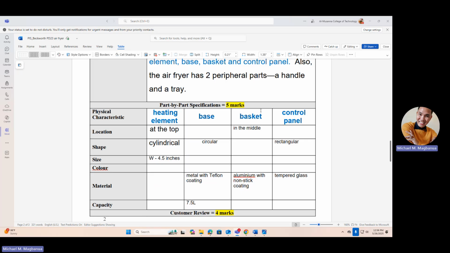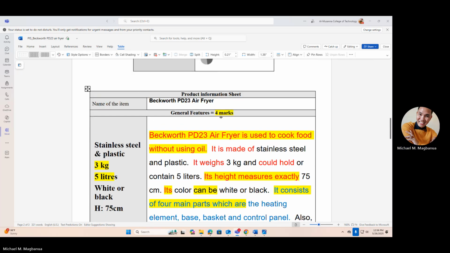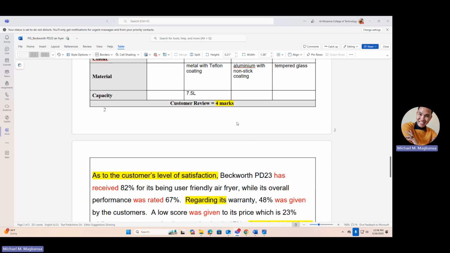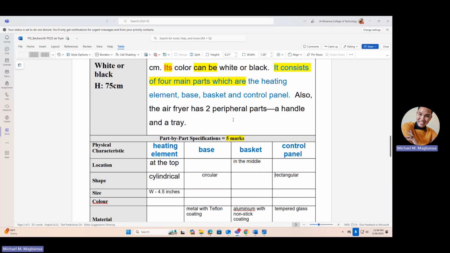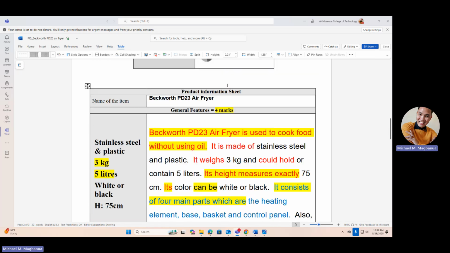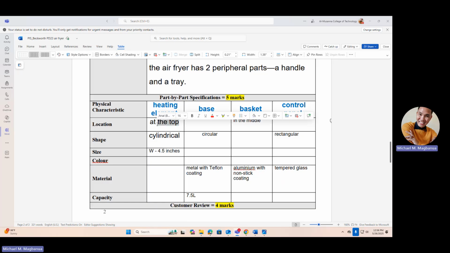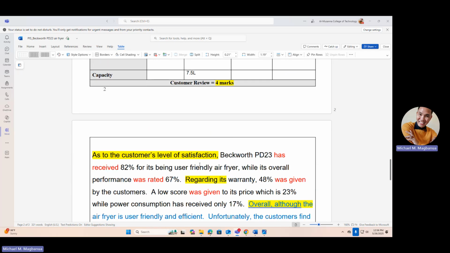In the spelling. By the way, this is 15 marks. The other two remaining marks come from your spelling and grammar. That completes the 15 marks. So you have the 5 marks here for the part by part specifications, and this is 4 marks. By the way, for each correct answer, you get 0.25 mark, a quarter mark. So done. Let's move now to customers' review.